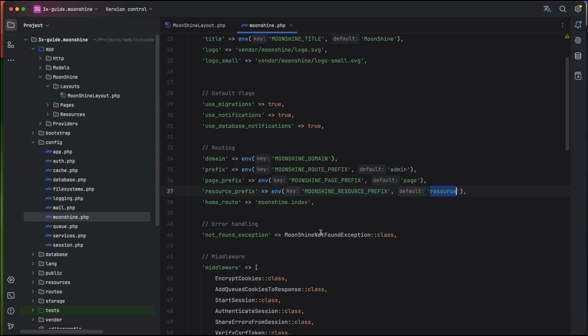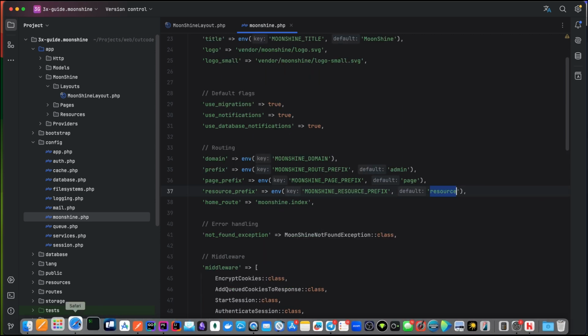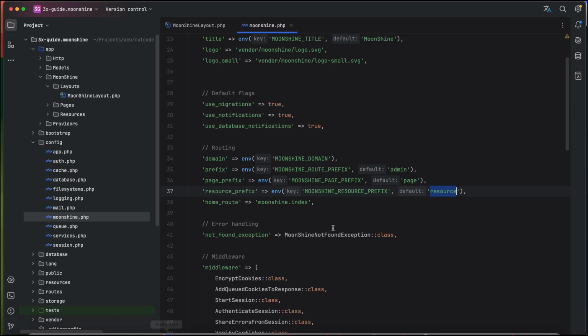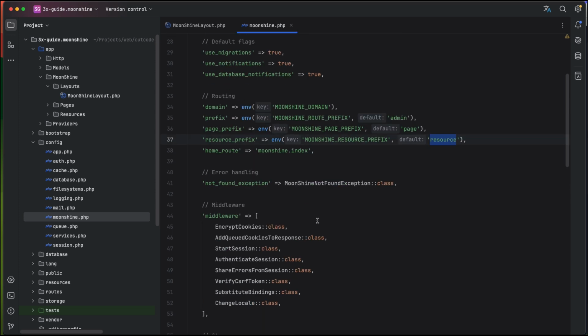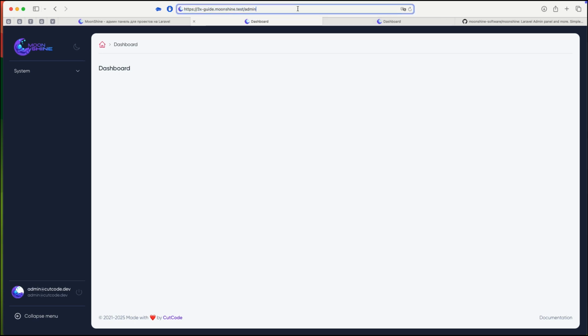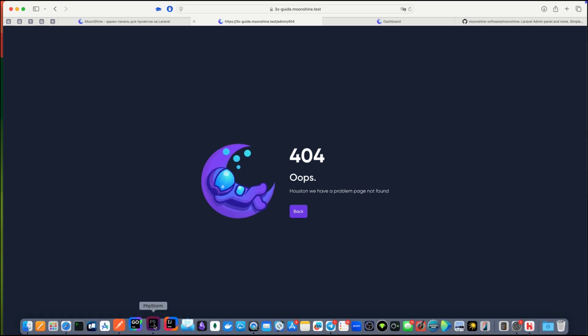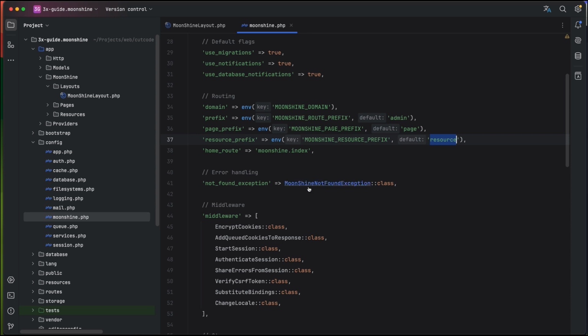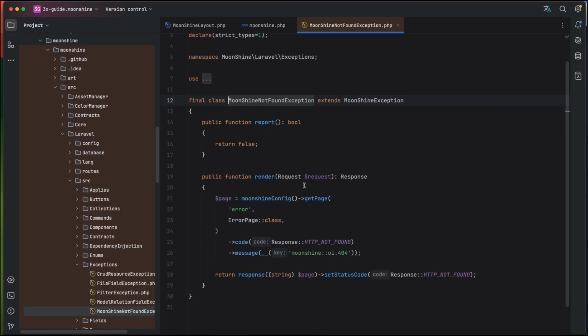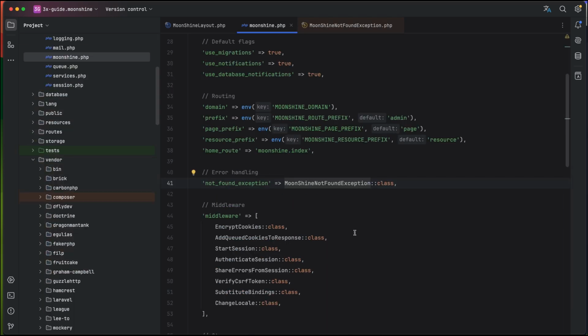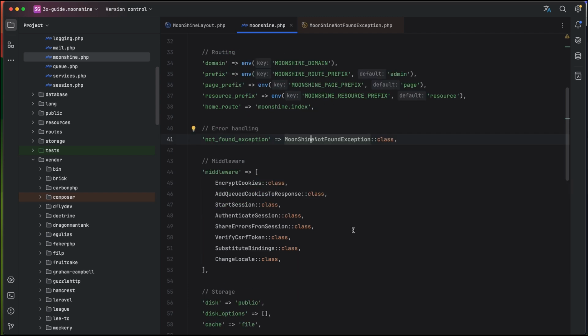The next parameter is home route, which by default is set to Moonshine index. This is the index page with the dashboard. However, you can change it to another route or a specific URL, which we'll discuss later. Now, what is not found exception? That's a 404 error. If you try to access a non-existent page in Moonshine, you'll see a custom page not found screen. This config option allows you to override that exception. You can modify the render function and replace the 404 page with your own design, as well as customize other error pages.